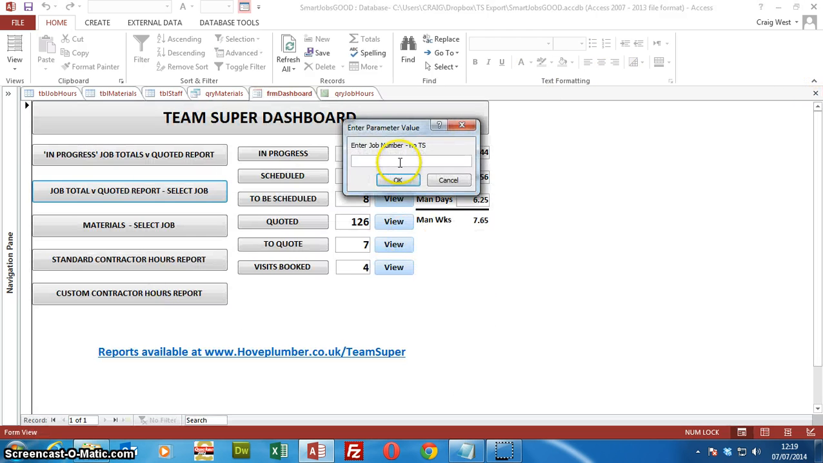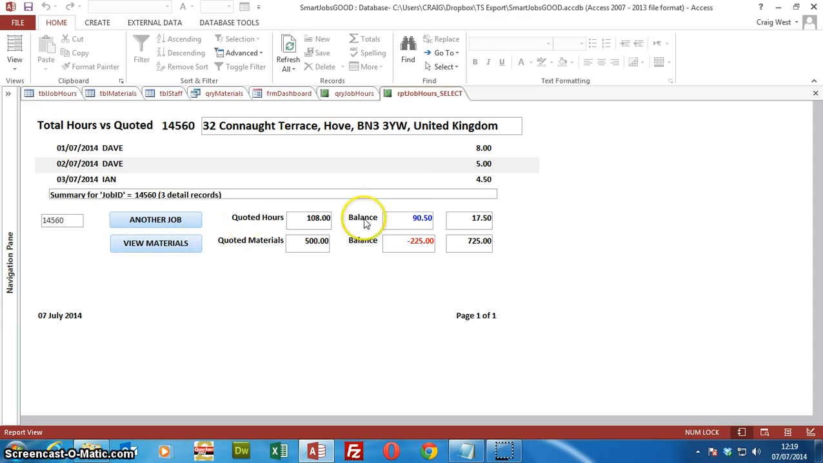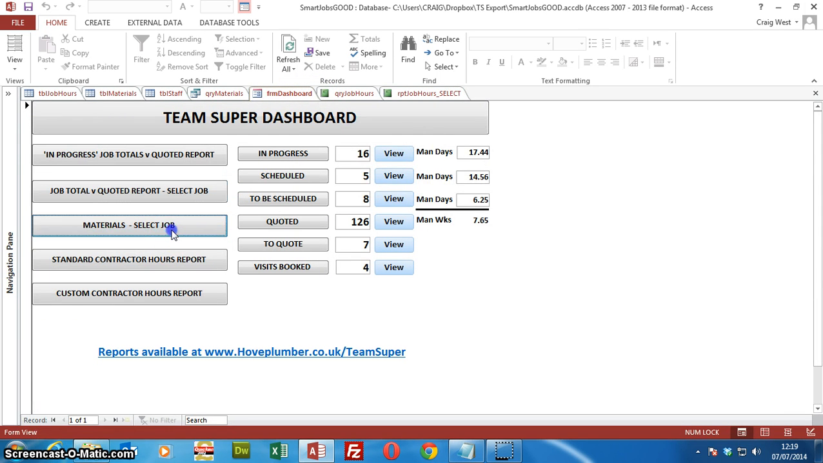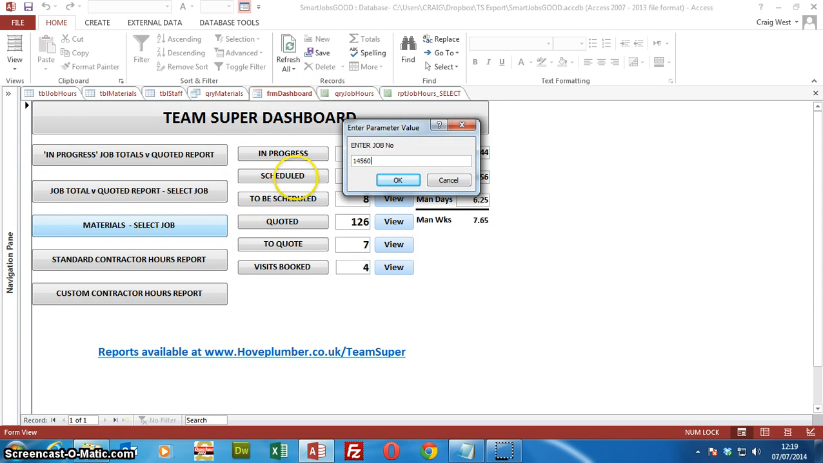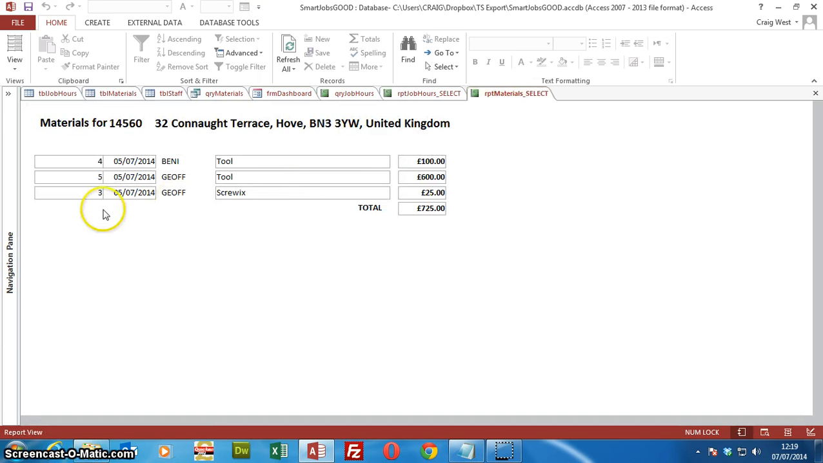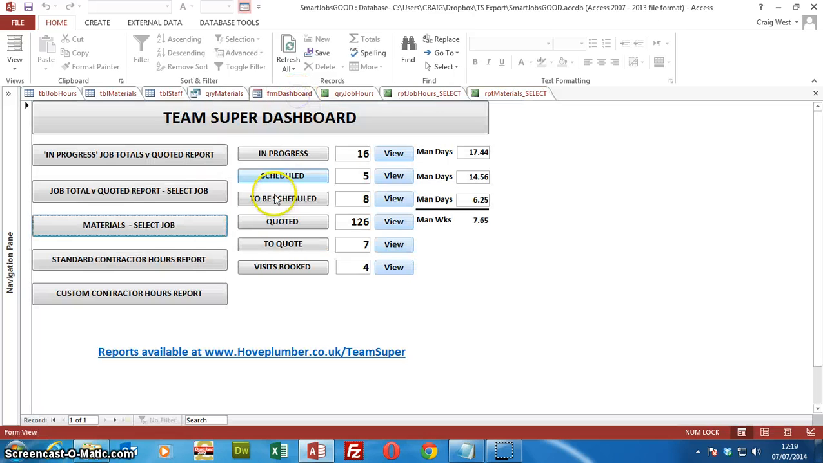And if we want to look at another job, for example again, this one's now got a lot of hours left, but it's over in materials. We've just seen the example of the materials, but that's an individual report if we need it. For any job, we can look at what have been the receipts for the materials for that job.